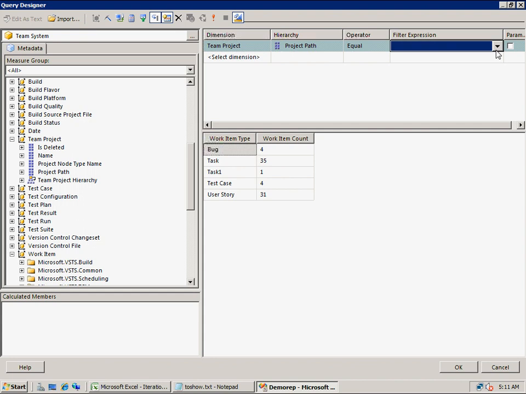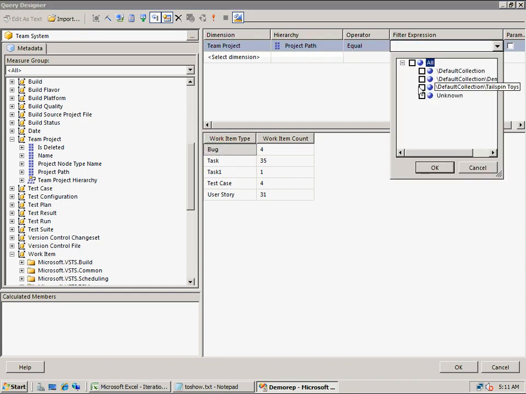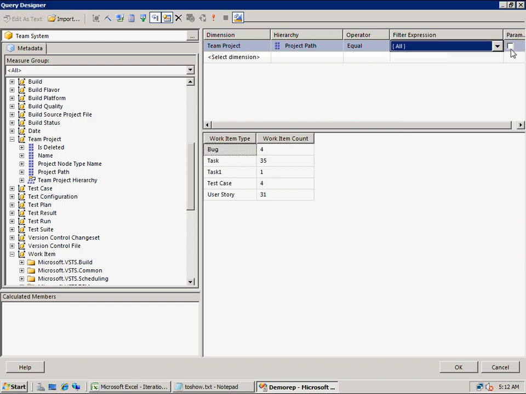So here you can get the filter expression. You can see there is one demo TP and one tailspin toys. I'll just select all. And if you want to make it a filter option in the report, you have to make it a parameter. You have to check this option.